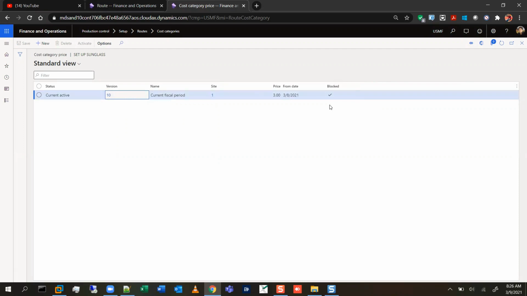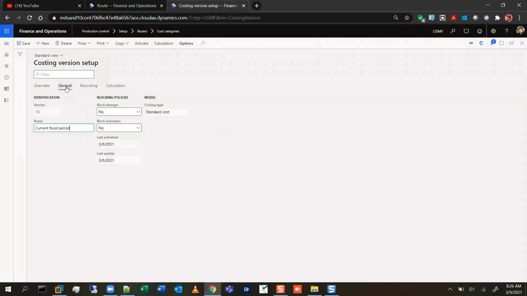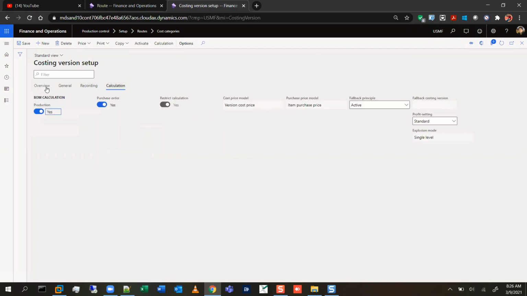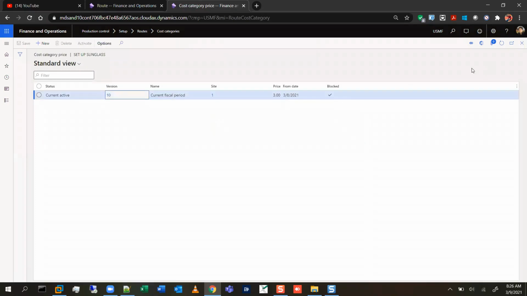And why it is showing blocked? I have no reason, no idea. Hold on. Let me see block activation, recording, block activation, cost price allow, cost price, sales price. These are actually the pricing and costing details. I think it looks fine here. Block activation, no, showing blocked here. Let us see if it is going to pick up the price or not, or else we'll specify some other price. I think it's totally fine here.